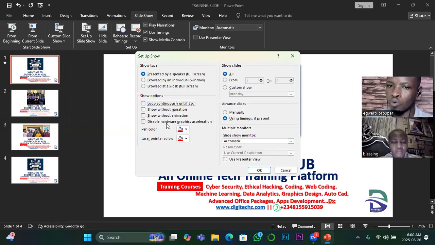Then disable hardware graphics acceleration. This one is additional device hardware that is usually connected to the system, like in broadcasting and television stations, to enhance the graphic display of their computer. So we don't have it, because if you click on it now, it tells you that you don't have the component connected to it. So it is hardware that needs to be purchased and connected to your system in order to improve the graphics capability of your system.